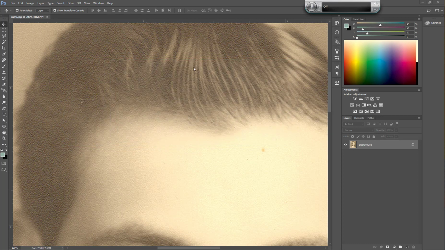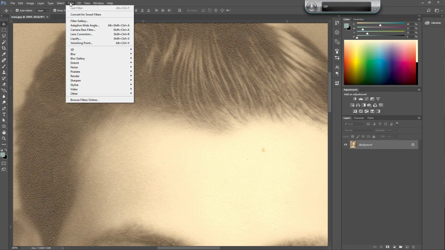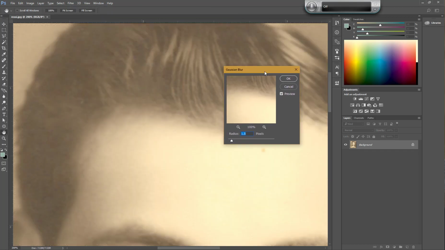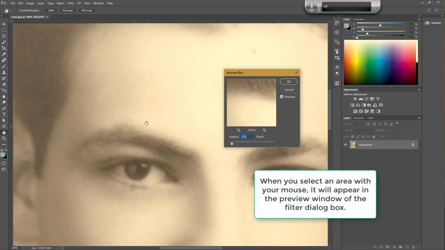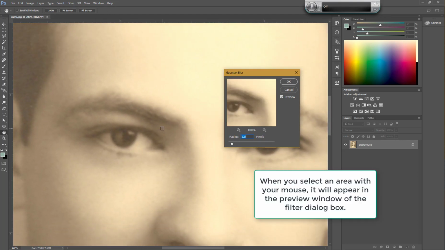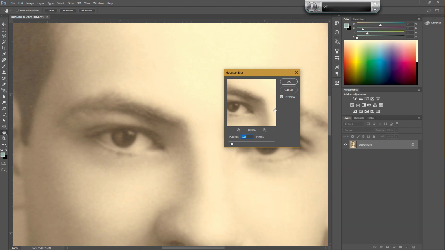We're going to go to Filter and select Blur, Gaussian Blur. We want to take a look at the image right above the eye. Make sure that the preview is checked in the dialog box and change the radius field to 2 pixels.